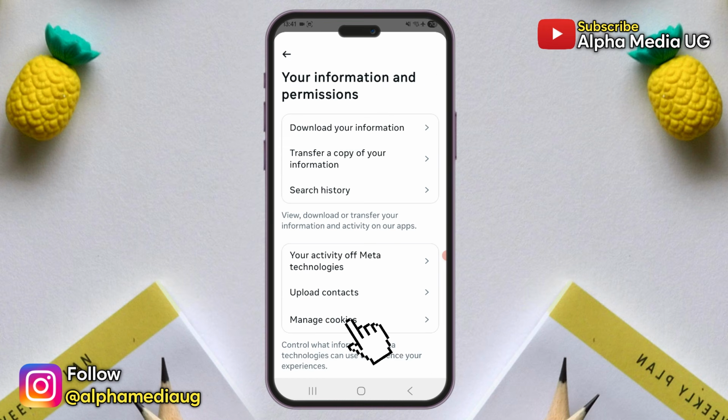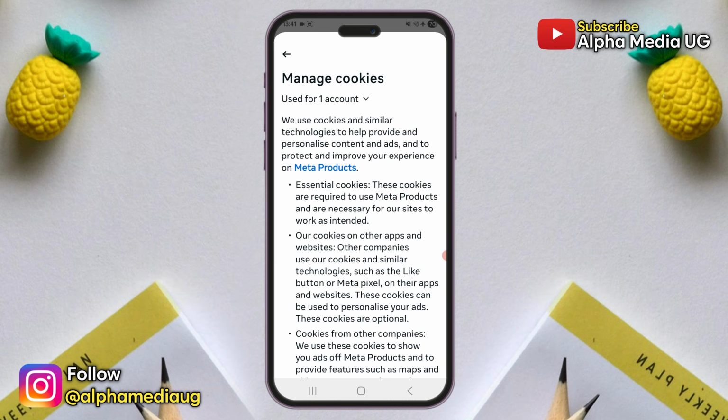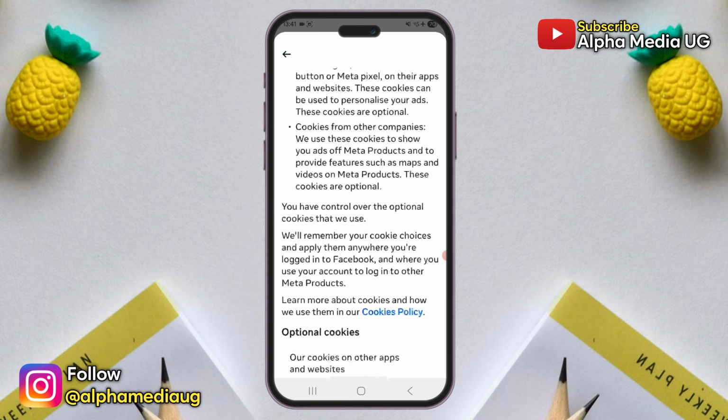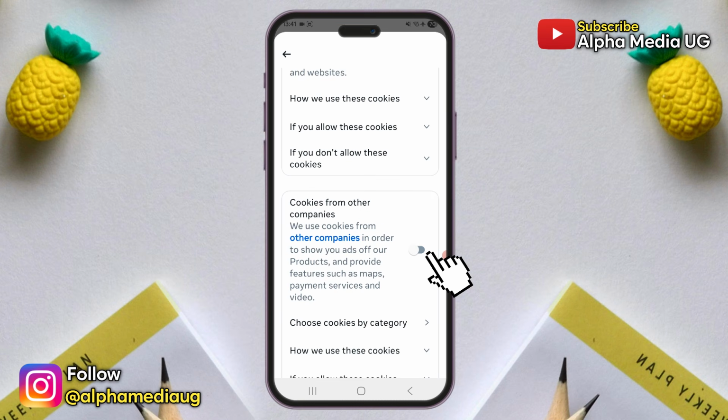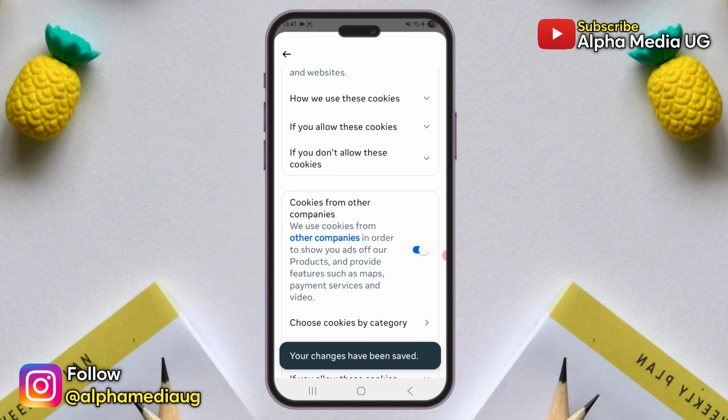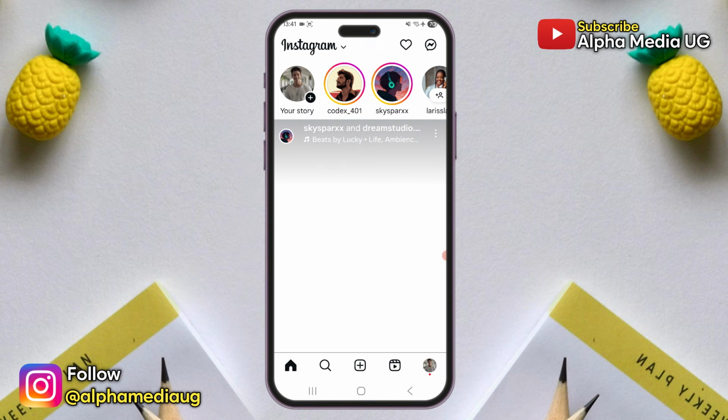Then select Manage Cookies. Under that, scroll to Optional Cookies. And from there, toggle on cookies on other apps and websites. After that, scroll down and toggle on cookies from other companies. Once you've done that, close the app and then reopen it.